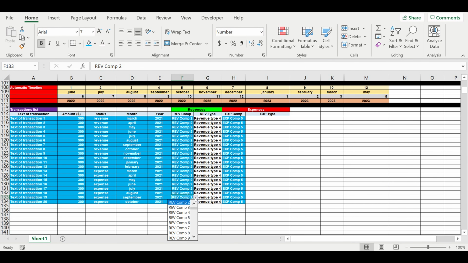As you can see, if we change the company for this or that transaction, we will see how the revenue type is changing. So later we will be able to collapse the revenues from different companies to several revenue types. We will do the same for our expenses.